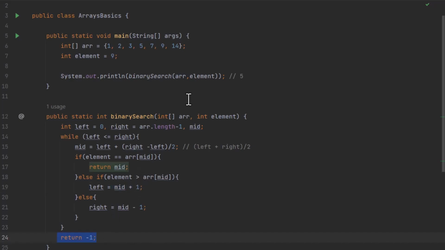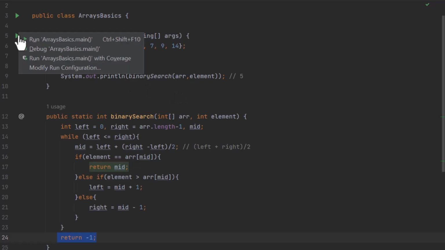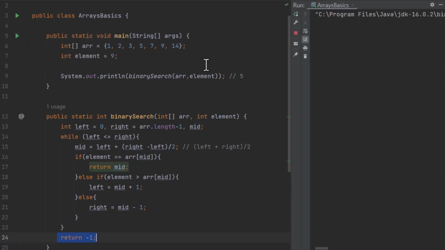Now it's time to test it out. So we can see we got the solution as 5, which was expected. So our binary search is working correctly. Let's try with some more inputs.